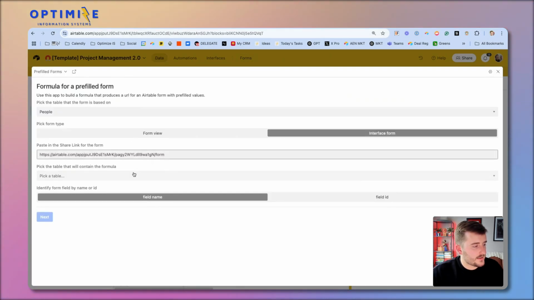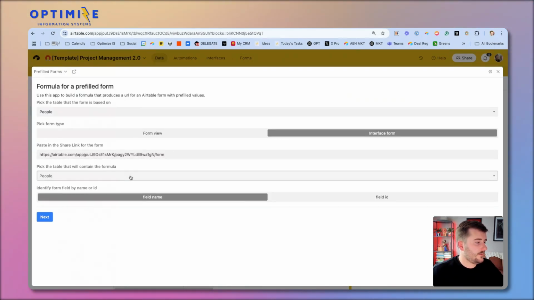You come back here, paste in your link. The table that's going to contain the formula, I'm going to say is the people table. Here you have the option to identify the form field by name or ID.